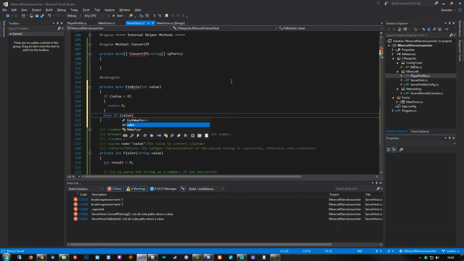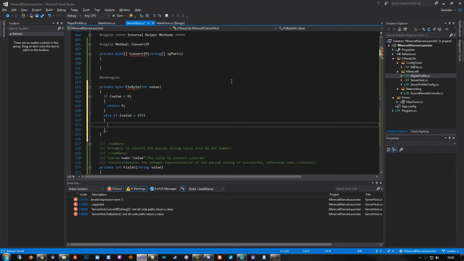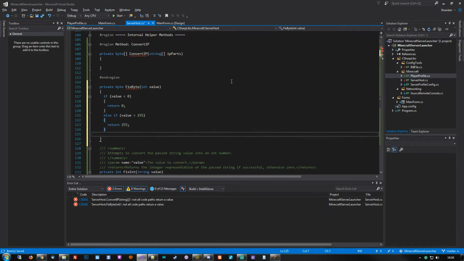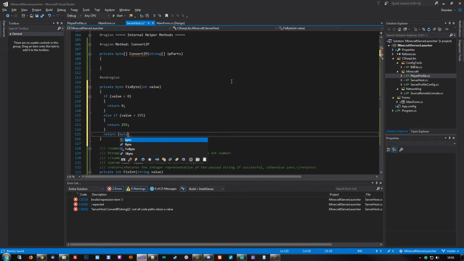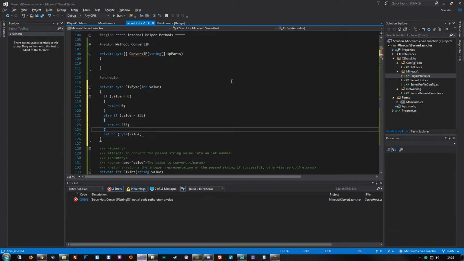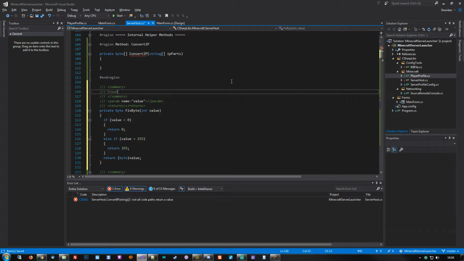If it is greater than 255, which is the maximum of a byte, then we will simply return 255, and in all other cases we will return a cast of the value itself to byte. This effectively ensures that we always have an in-range byte value. The value to fix returns an in-range byte value. There we go.